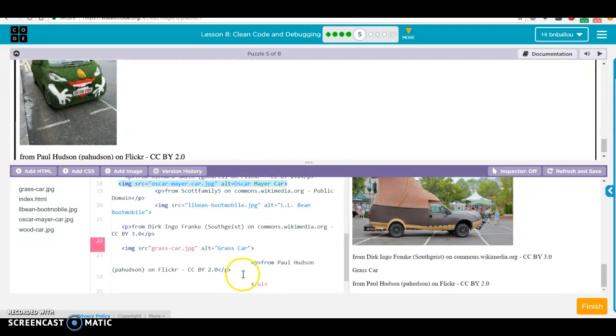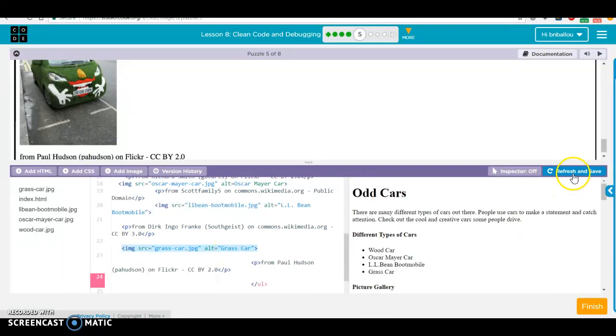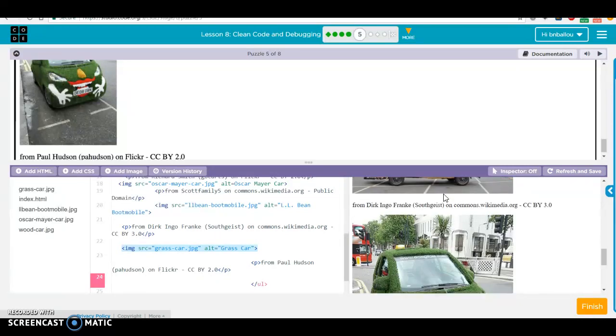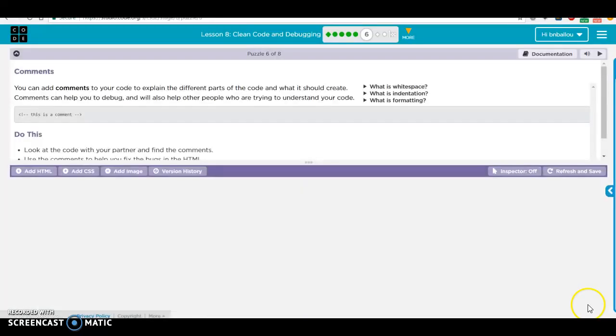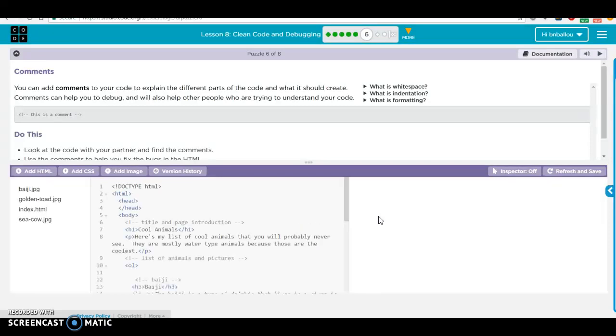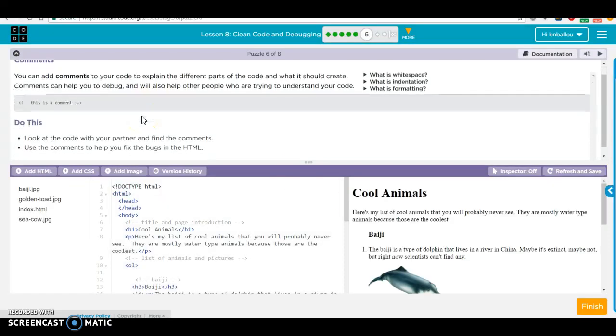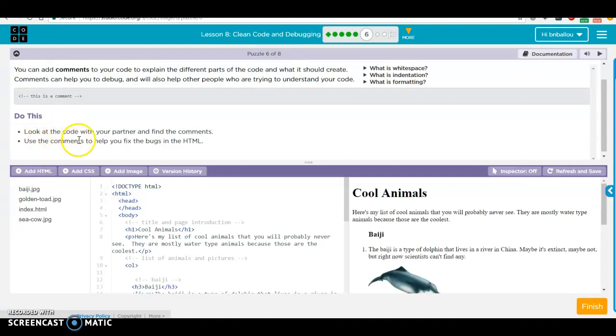Last but not least, the grass car. It looks like the IMG SRC is missing an equal sign. So let's refresh and save and see if that fixed our code. And it did. So go ahead and click finish. We're done with this page. Use the comments to help fix the bugs in your HTML.